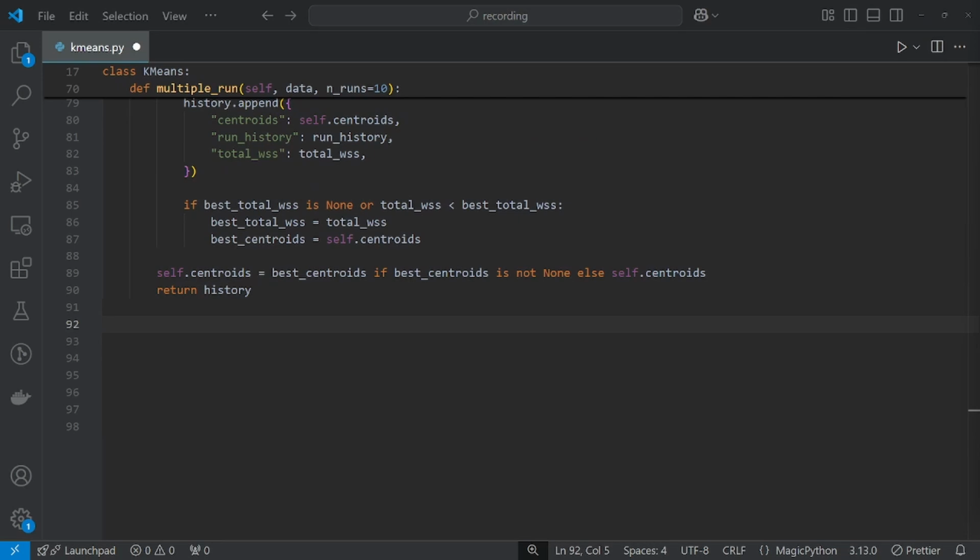To summarize, the multiple run method repeatedly trains the model, stores its parameters for later review, and finally selects the best solution as the definitive result for fitting the K clusters to the input data. At this point, we are left with one significant challenge related to the k-means algorithm.